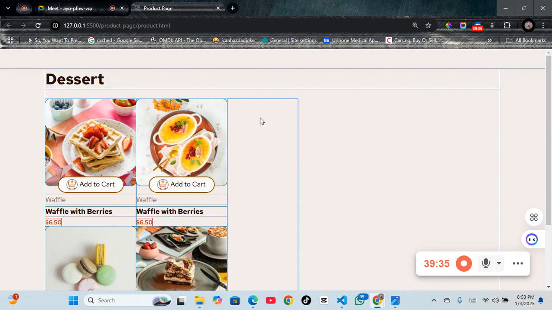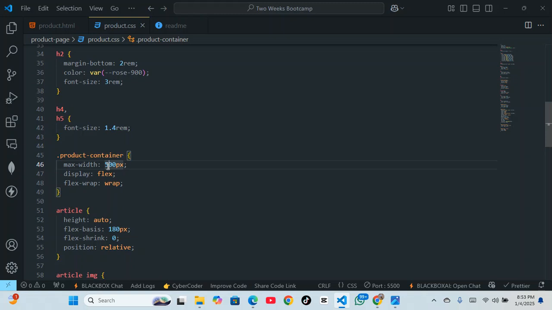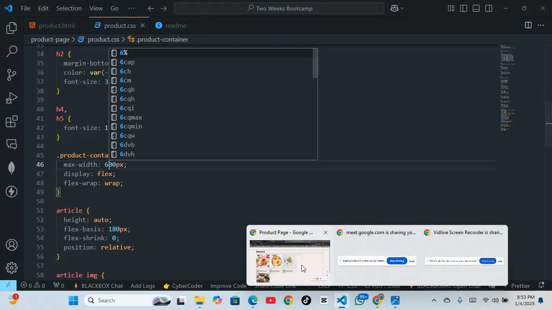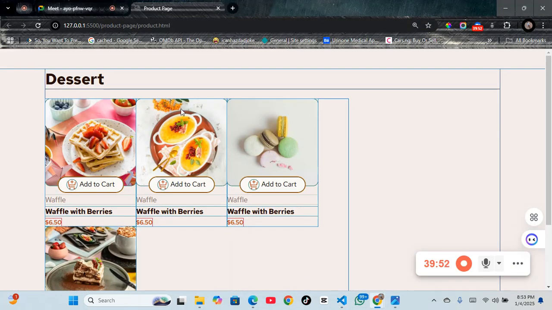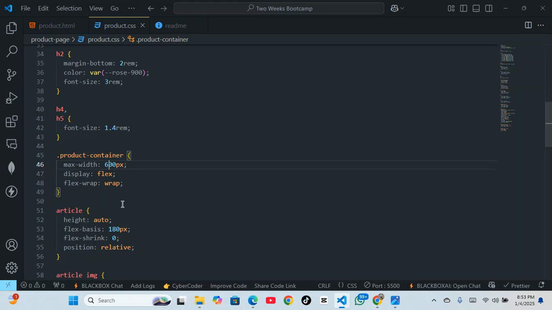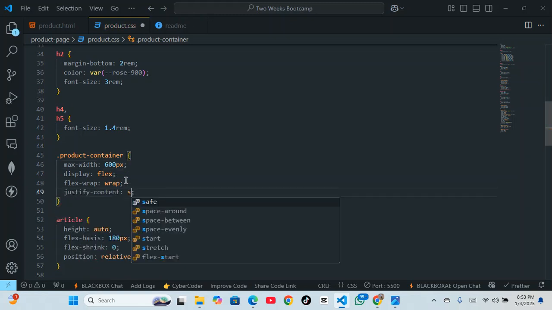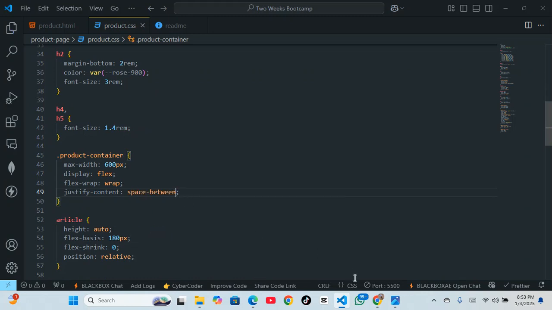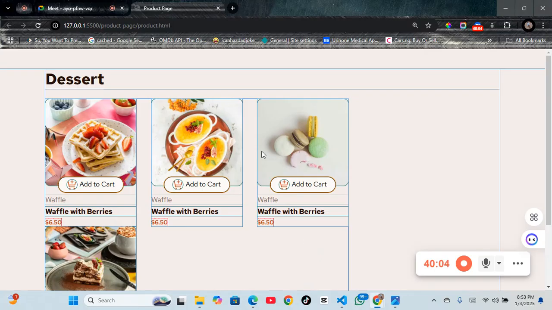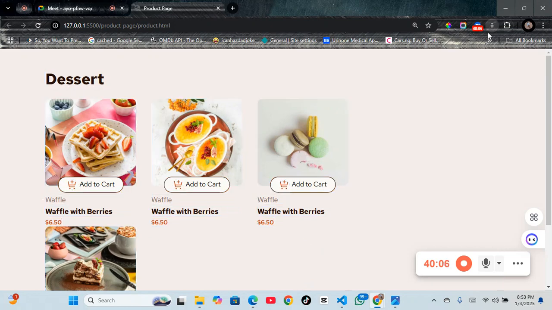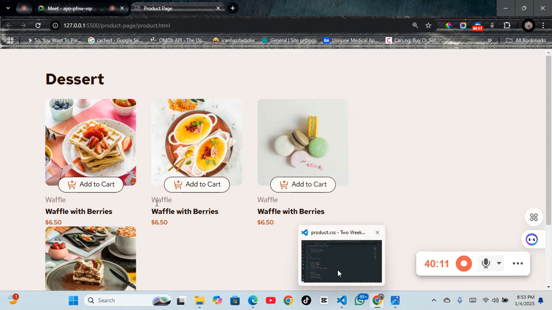So let me increase this value to, let's say, 600. I guess if I increase it to 600, we'll be able to have 3 items. So then I'll do justify content to be space between. Let's do space between. All right, let's see. Good. See, it's better now. Good.